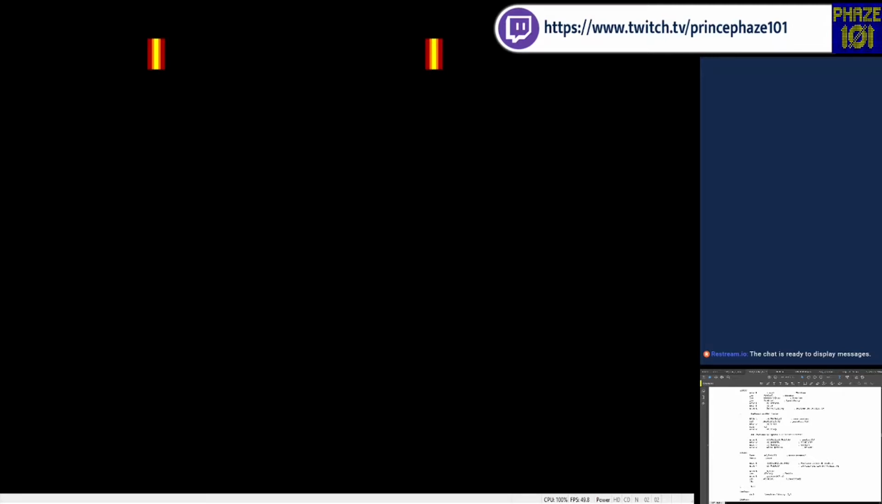Now, before we were talking about the copper, okay, that can handle our vertical position, but the copper can also handle our horizontal position. So imagine if you tell it to wait at a y, but also at an x.